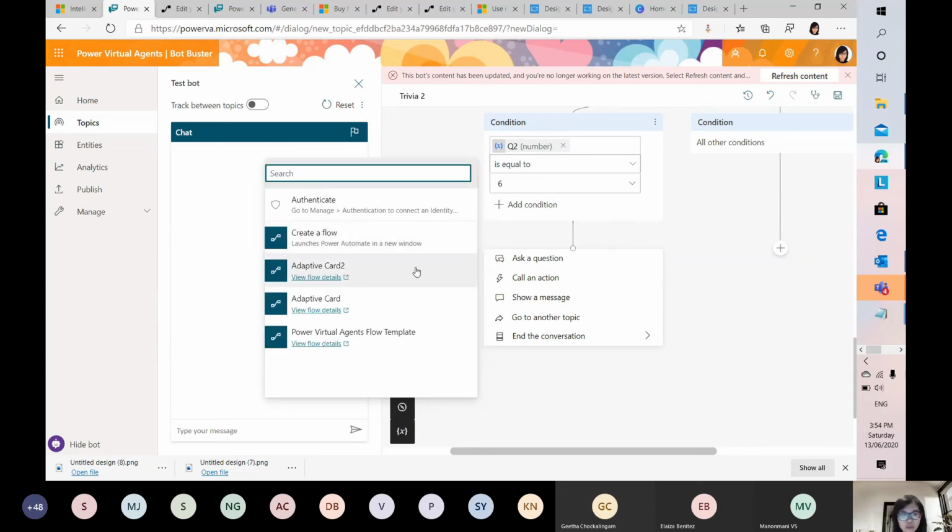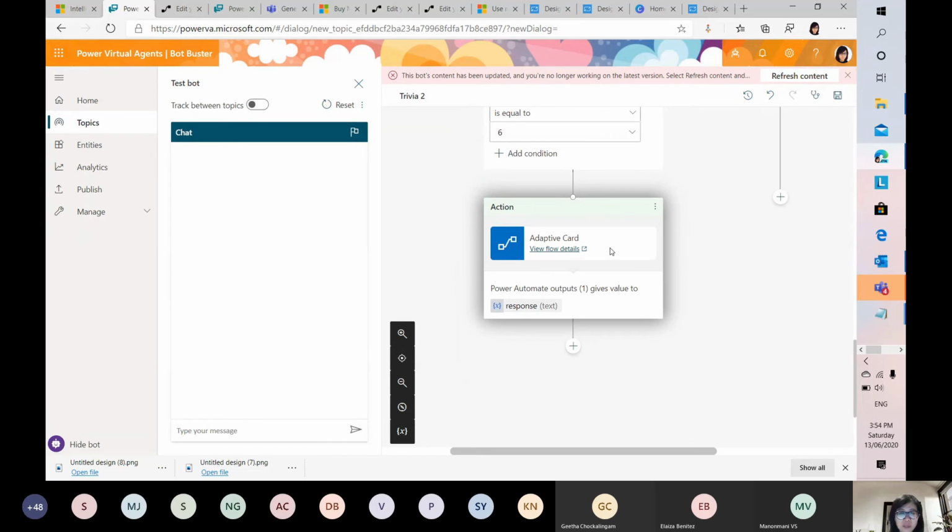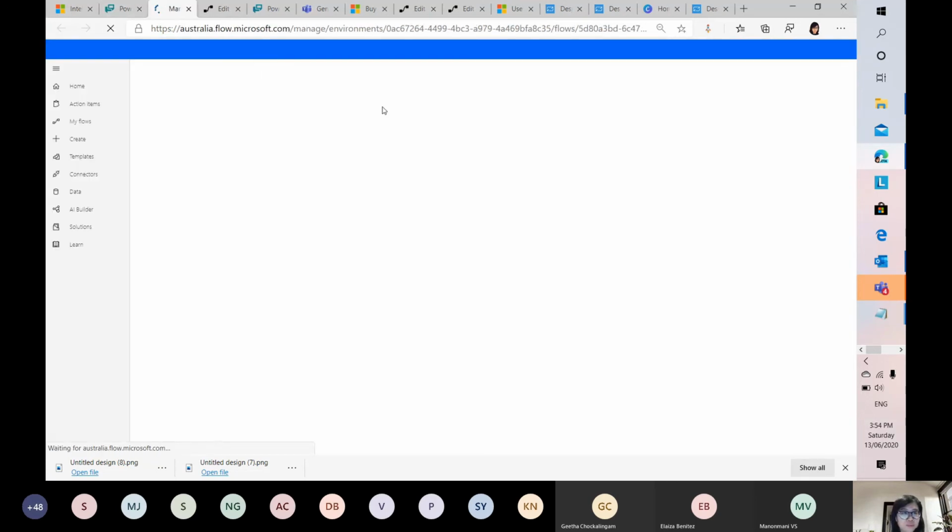Previously, whenever you created a flow from Power Virtual Agent, you needed to add that to the solution to be able to use it. Now you don't need to anymore. If you create it from here, you can use it directly. That is a very good enhancement. Now if I select adaptive cards, I've pre-built this as well to save time. Let's just go into the flow.